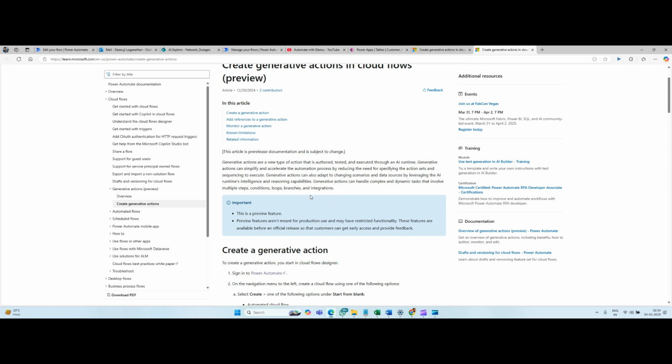Also, if you look here, generative actions can adapt to changing scenarios and data sources by leveraging the AI runtime's intelligence and reasoning capabilities. Generative actions can handle complex, dynamic tasks that involve multiple steps, conditions, loops, branches, and integrations.